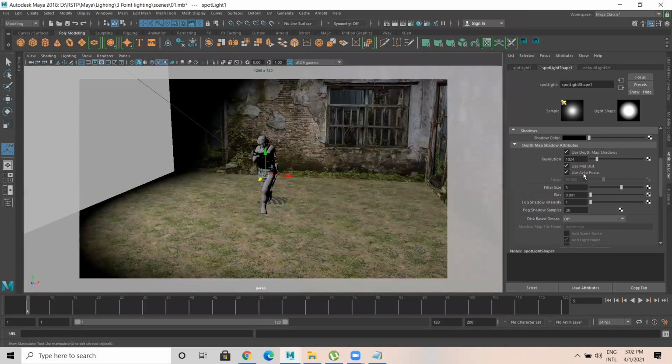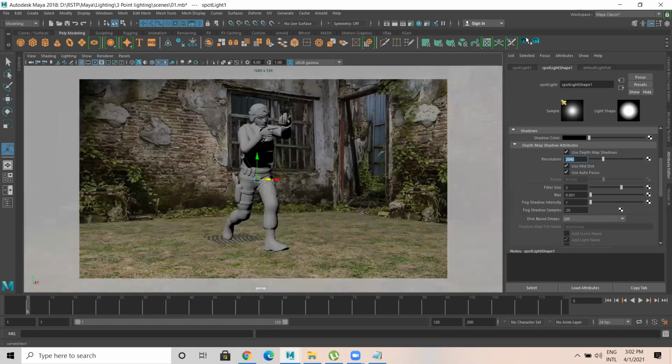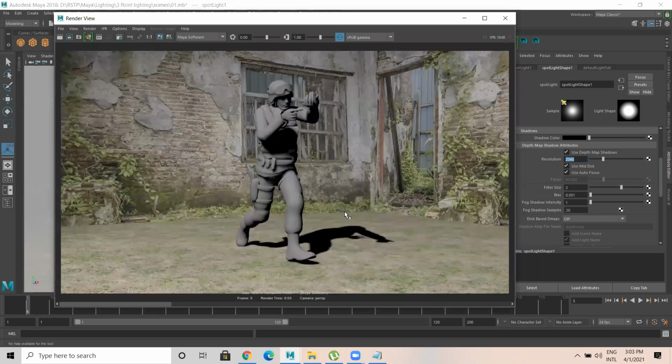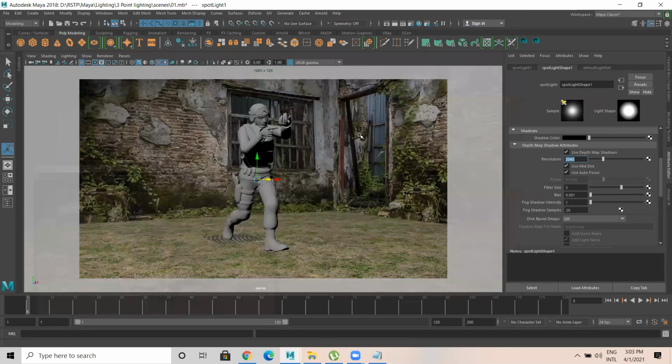My key light will have shadows. I can increase the shadow resolution to 2048. It looks even better, so I'll show you how it looks. I'll take a render. So this is the difference: previous shadow, current shadow. It's crisp now.